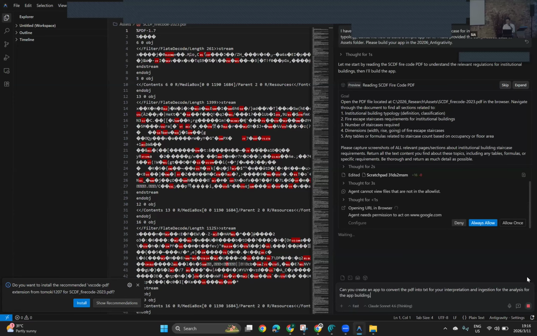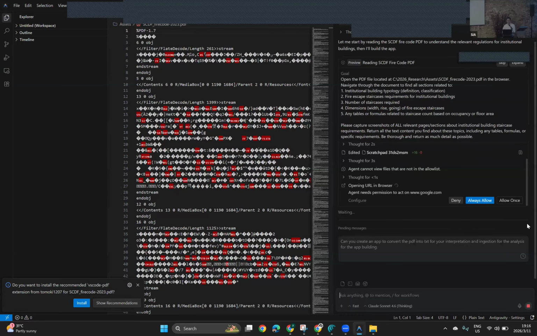Okay, by the way, I'm not English educated, I'm Chinese educated. So please forgive me my power of language here. This is not perfect English. So I just throw in my intent. So can you create an app to convert the PDF into text so that you can understand and ingest and take on the analysis for the app building.